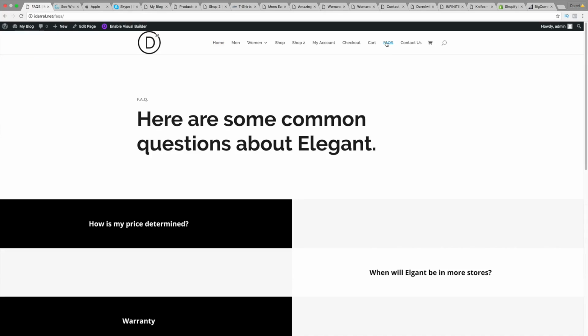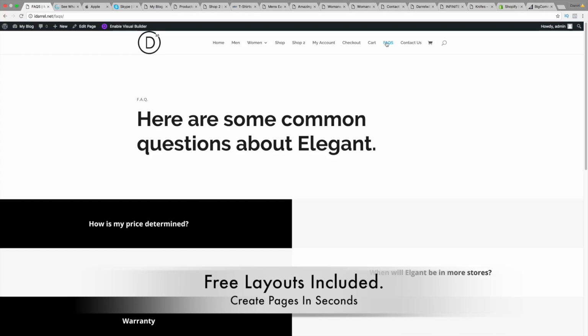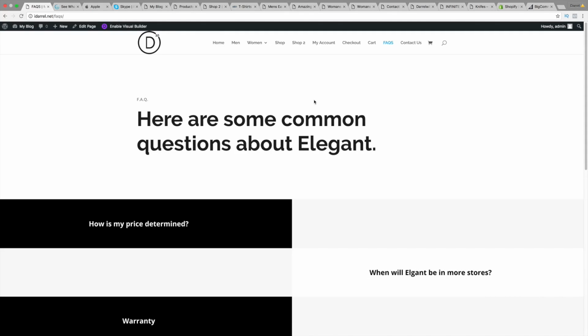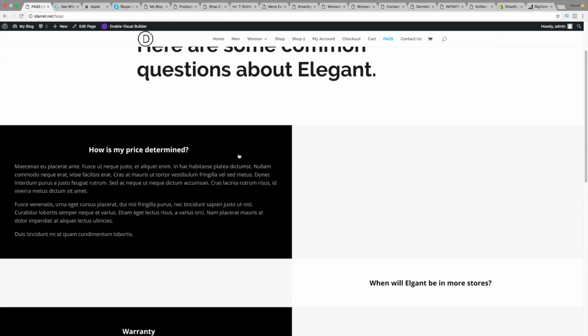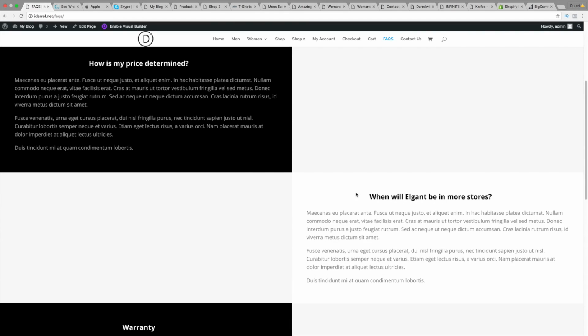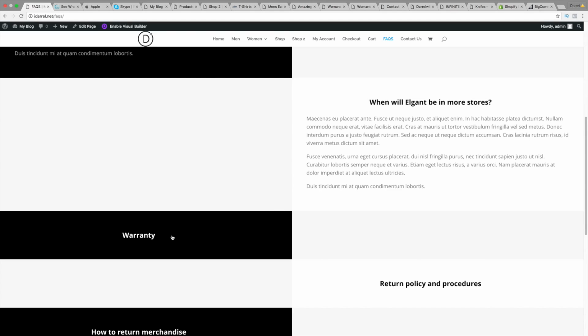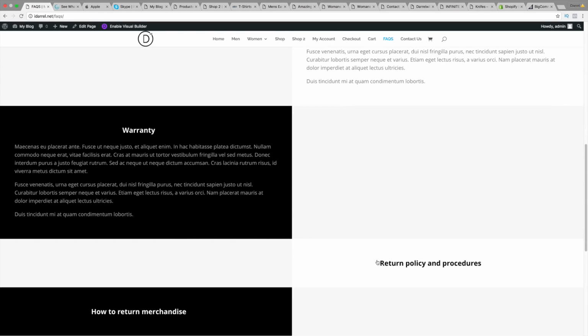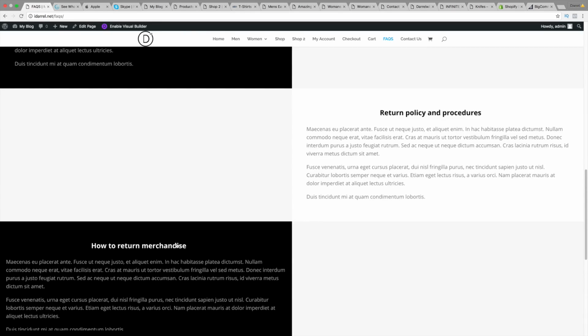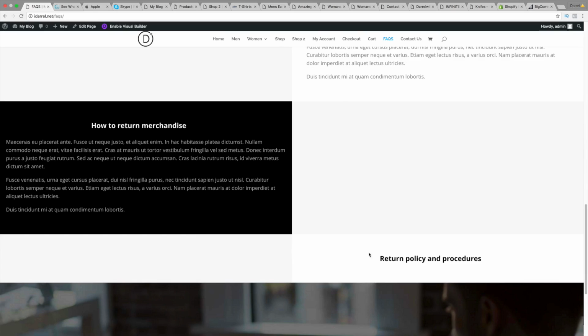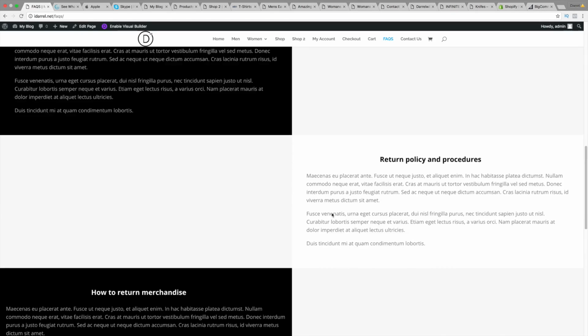So this right here is actually a layout, and I will give you this layout for free. We'll talk more about layouts a little bit later, but basically all you need to do is just click on a button, upload, and this is all already done for you. I didn't create this, ElegantThemes created this. So I will give this to you guys. This saves you a lot of the hard work. All you have to do is just click on a button, add it to your website, and this page will appear instantly. So you can have your warranty, your return policy and procedures, and your return merchandise. Now, this is another reason why the Divi theme is so popular, because of the pre-made layouts. And I will show you all about pre-made layouts later on in this tutorial.